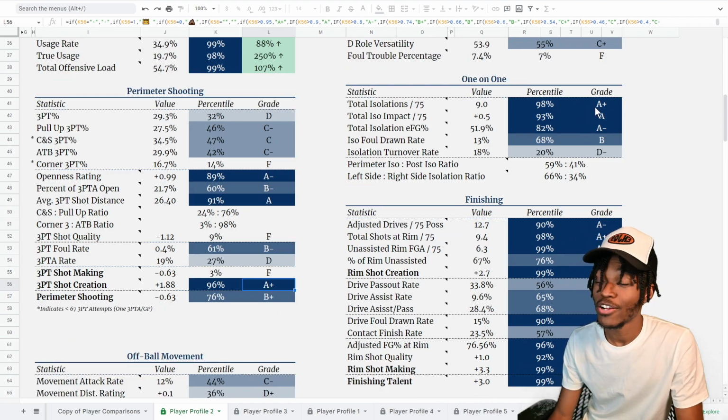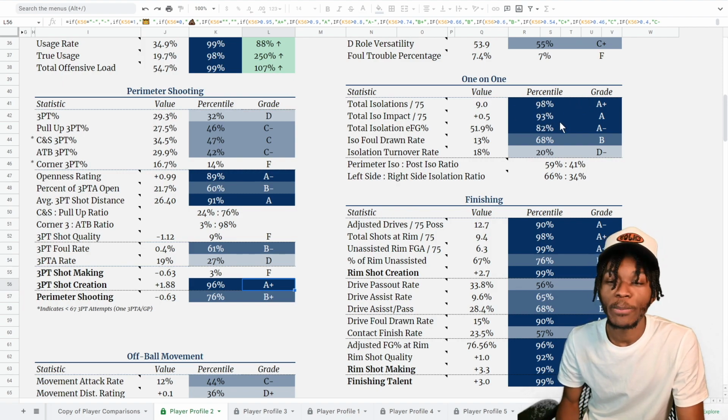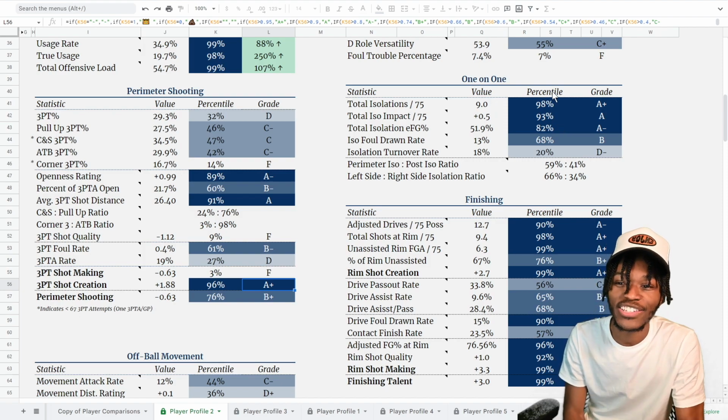One-on-one, there's not a lot of players that are better than him. You know what I'm saying? Total isolations, he's in the 98th percentile, and ISO impact, he's in the 93rd percentile. There's only a few people that are better in isolation than him.